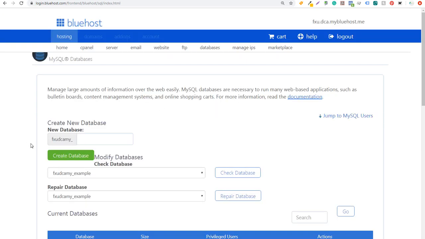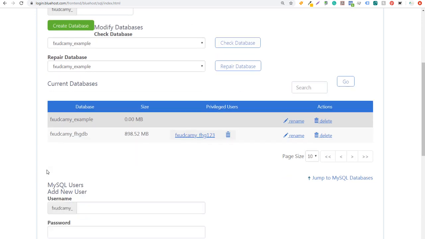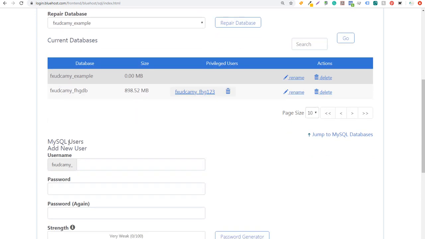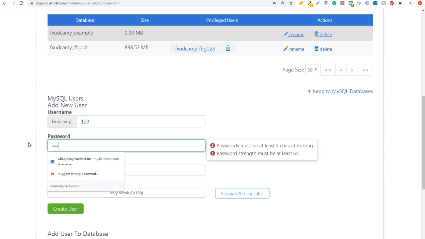So now what we need to do is make sure we add a user with all privileges to this database. So you can see I already have my database here. You can see the size right here. I've already imported it into my new server, and we have a privileged user on this database that I'm already using. But what we can do over here is we're going to take this user right here. So you're going to enter a new username. So we're going to take this username right here. I'll just do 123 right here. And then we're going to enter our password. So you want to put a password right here.